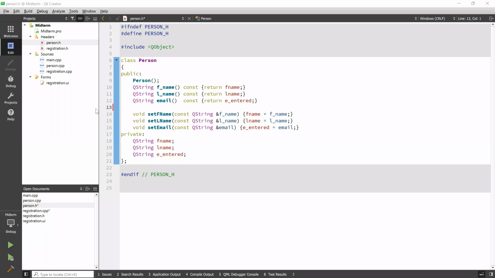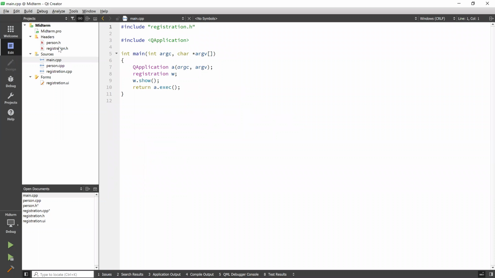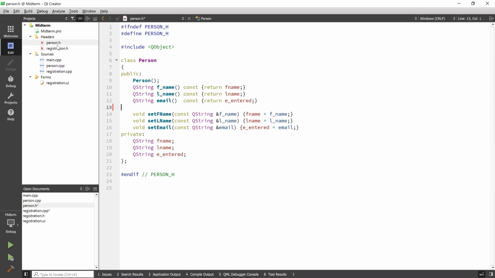All right. So basically what I'm showing you is my midterm project. I have the main.cpp. I have two other files, person and registration, with their .h and .cpp. For the most part, I think I referenced a lot of previous projects, mainly the order form and other examples given by the professor.